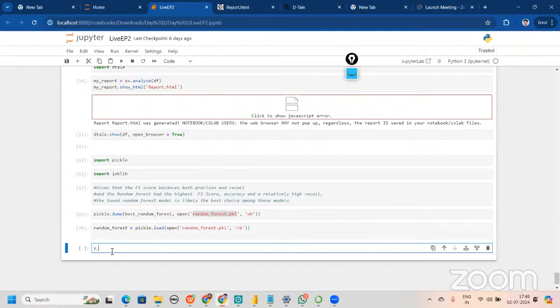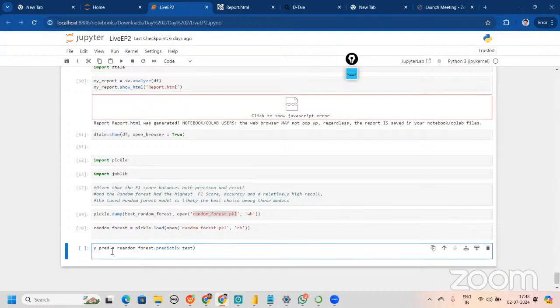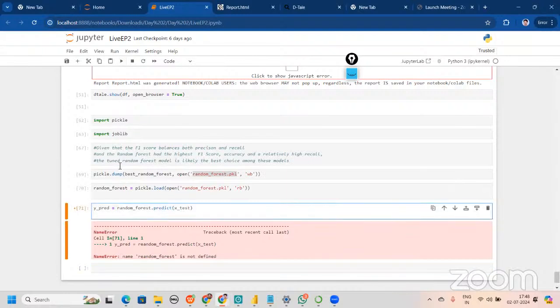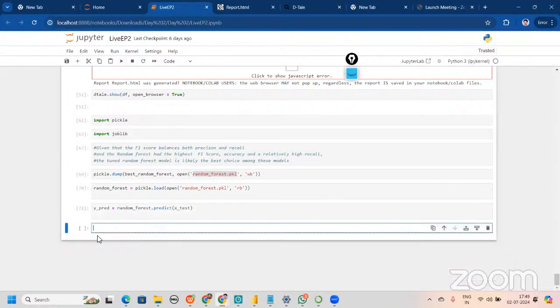We say y_predicted equal to random_forest.predict, bracket, x_test data, and of course run this. Okay, again, mistake. So we want to see what is y_predicted.